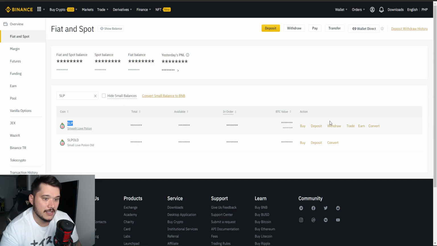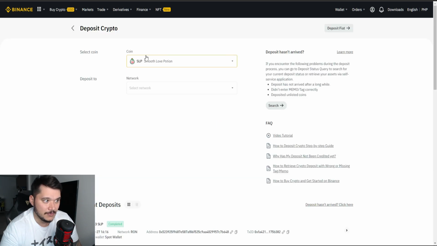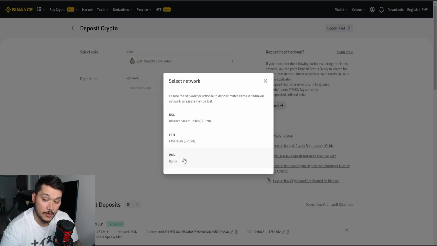Okay. And then you're going to click deposit, because you're going to send SLP from your Ronin wallet to your Binance wallet. That's what you're going to do. SLP pops up right here. Select network, deposit to. You're going to click Ronin. Sometimes this is suspended. It really depends on the Ronin network, but most of the time it's okay. Much better now than it was before, guys.